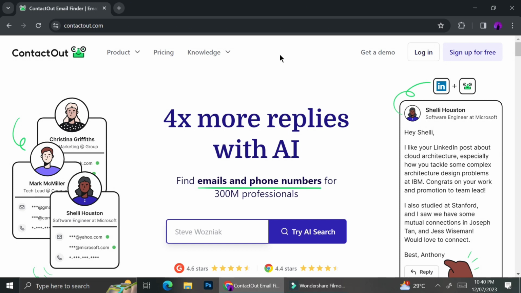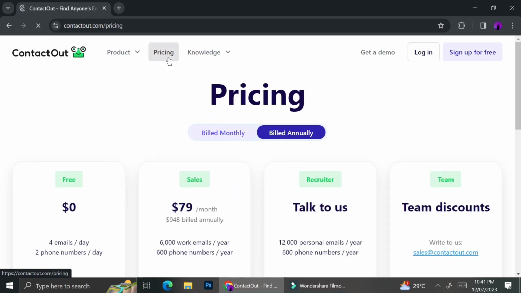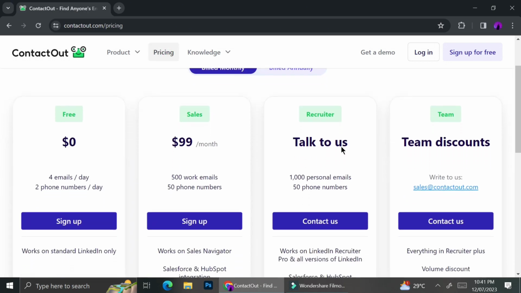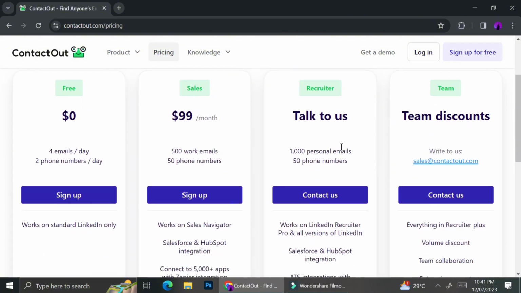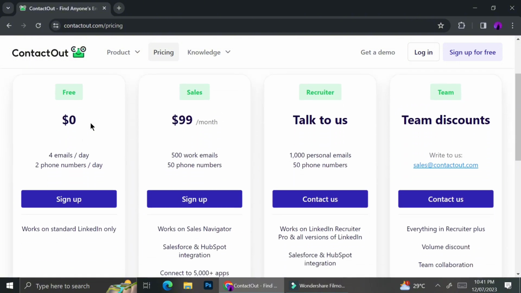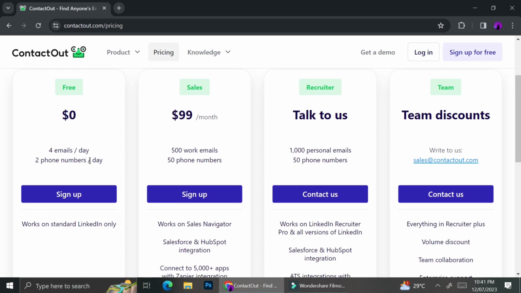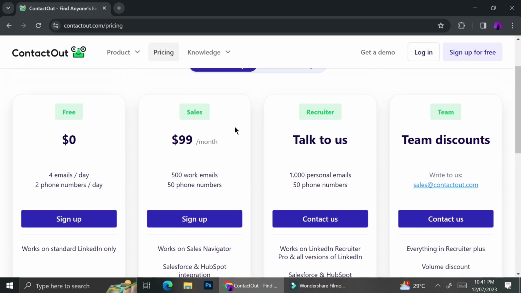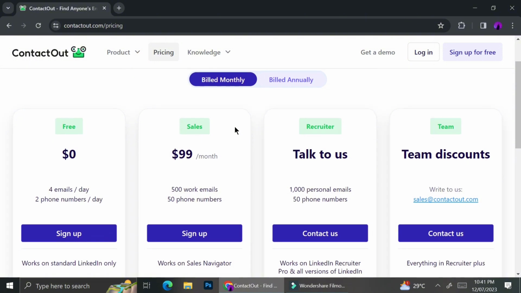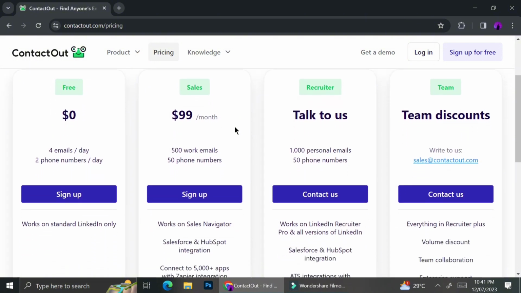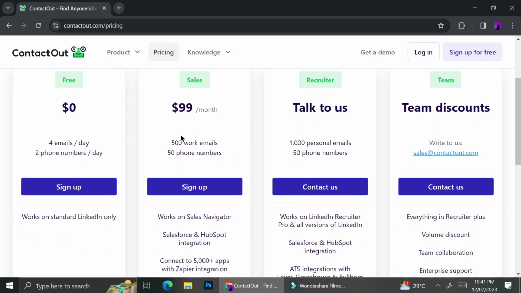Now, in order to enjoy their features to the fullest, you are going to have to subscribe to their membership, and here I'm going to show you some of the memberships that they have. These ones are billed monthly, and you can actually use them for free, but the only benefit you get is just 4 emails per day and 2 phone numbers a day. As for the next package, you get 500 work emails and 50 phone numbers at the price of $99 per month.